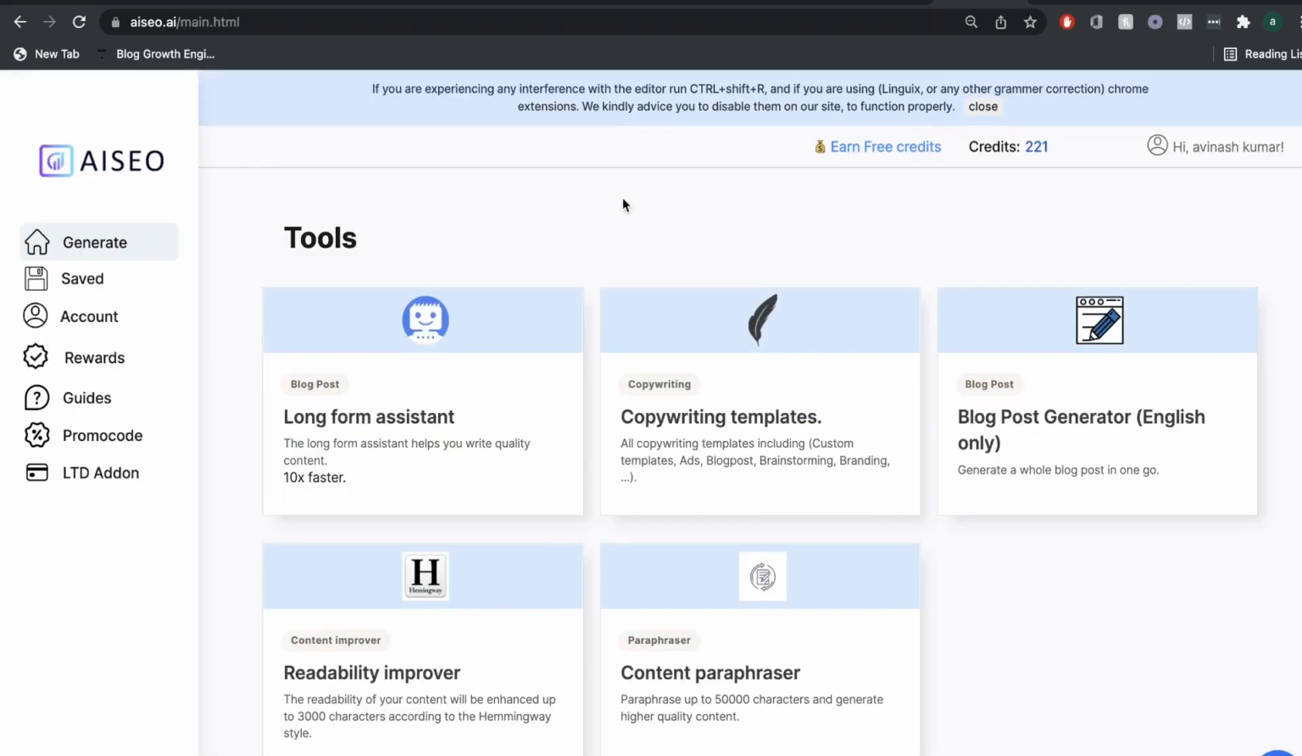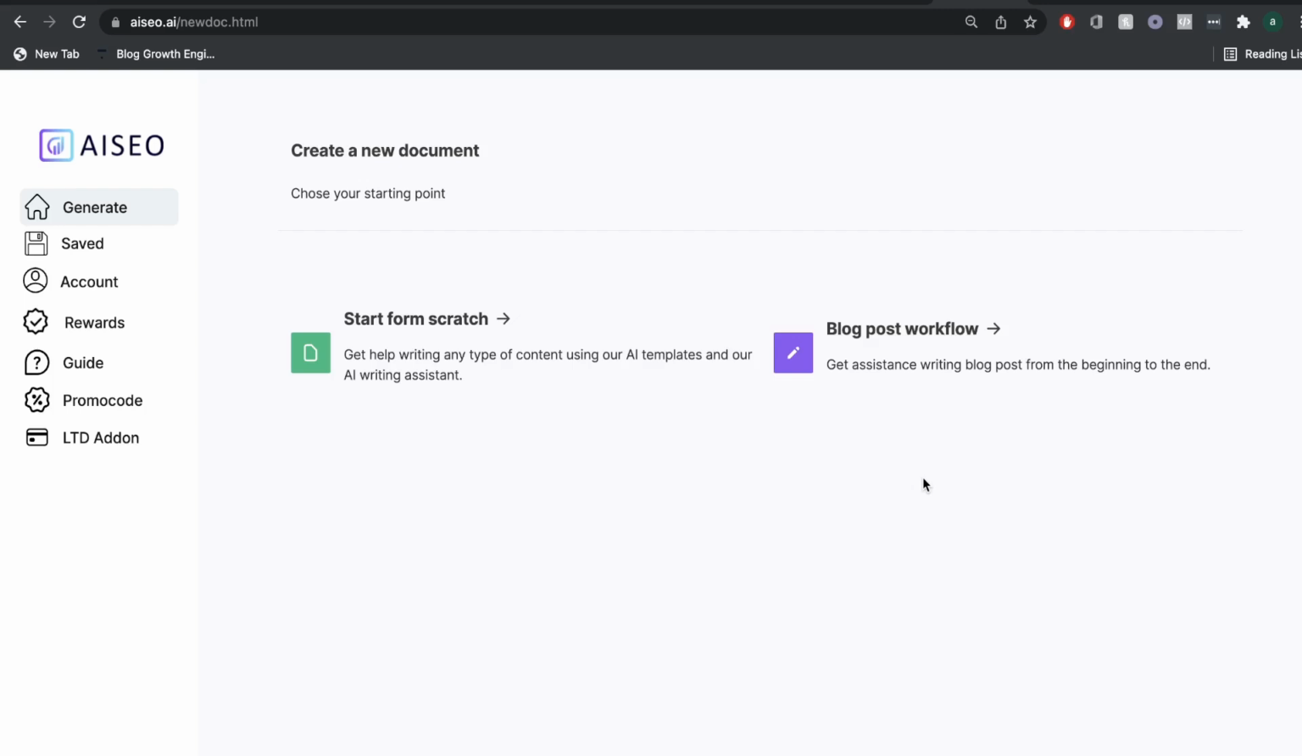So let's go ahead and take a look at AI SEO, and let's start by looking into the long form assistant. The long form assistant is very comparable to Jasper AI's long form assistant. Essentially, it walks you through creating a blog post.